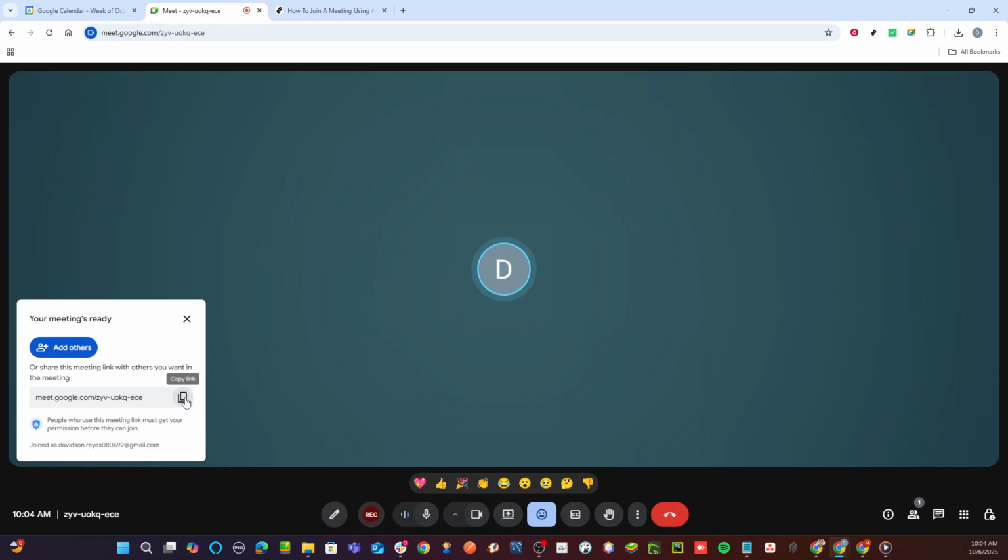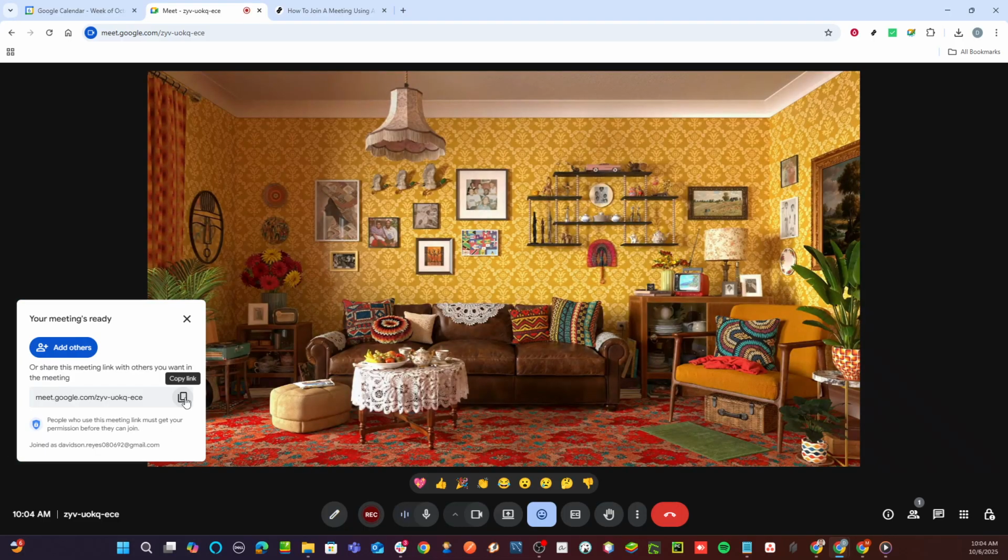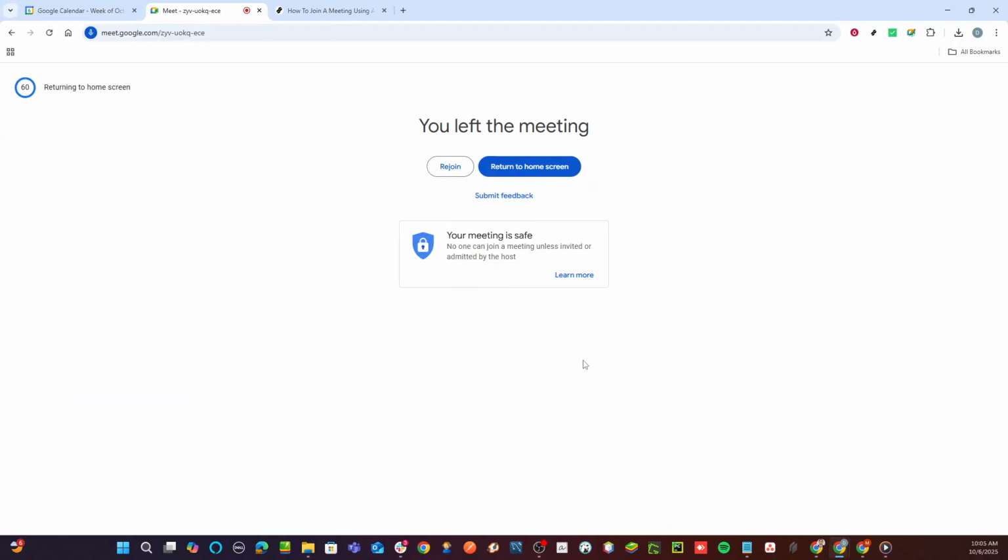Once you have the link copied, you can click on End Call to exit the meeting. This option is typically located at the bottom of your screen. Ending the call will prompt another option to Return to Home Screen. Clicking this will bring you back to the Google Meet homepage.